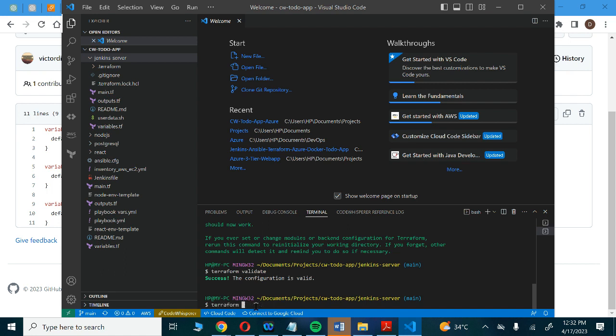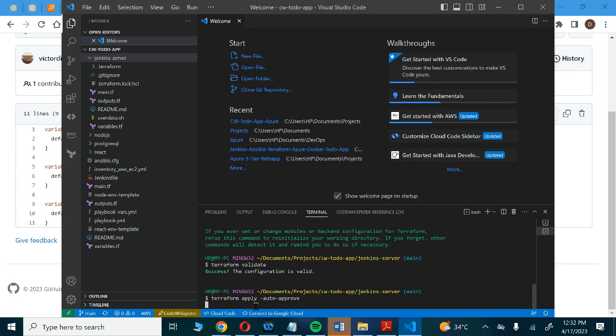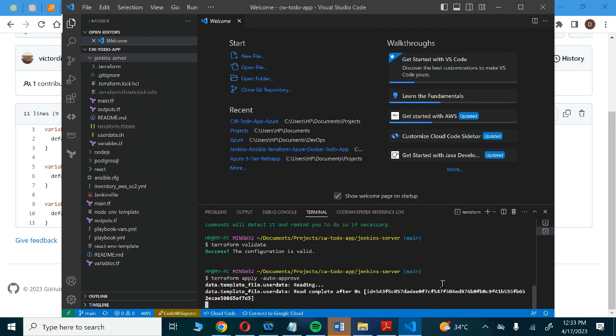You can also do Terraform plan to see the resources that will be created. But in my case, I'll just go straight to Terraform apply. Add an auto approve so that it won't ask you for approval when the stuff is running. So I do a Terraform apply, and that begins to create the infrastructure.